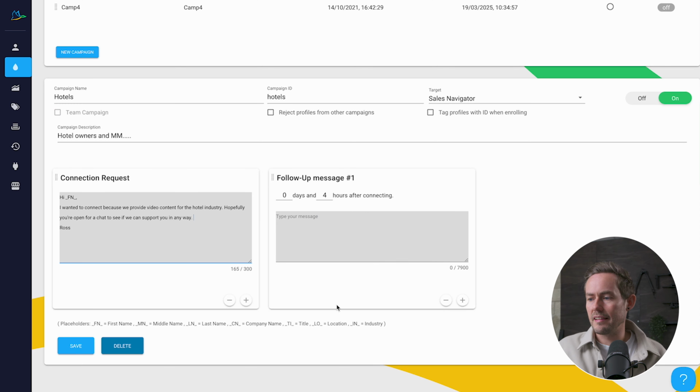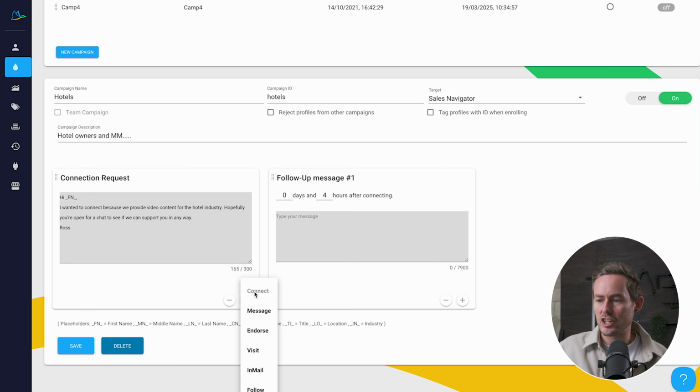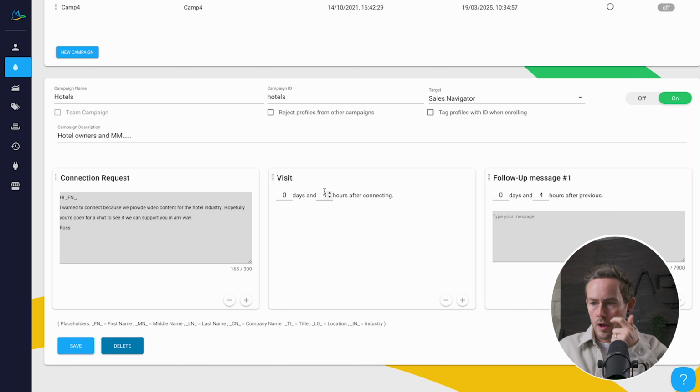Next thing, we can add stages in here. We can endorse them, we can visit their profile, we can send them a follow-up message, etc. What I'm going to do is a visit. So after they connect, literally after the first hour of them connecting, the automation is going to go and visit their profile. That also lets them know that someone has viewed their profile. If you're paying for LinkedIn, you get notifications to say this person's viewed your profile recently, and that's how we know people are checking us out and what they're doing.